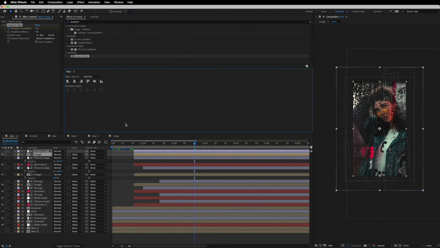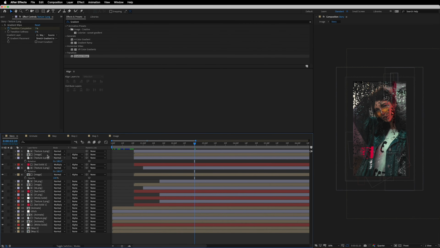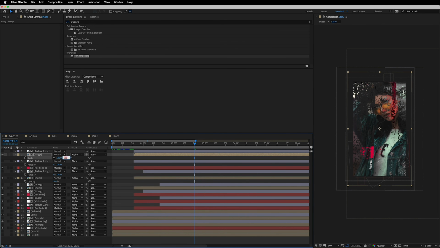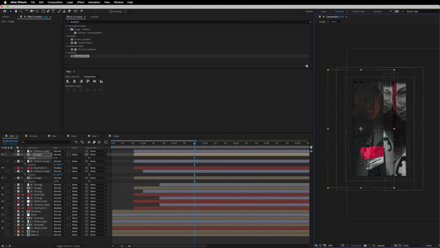Okay, and now we will only select our image layer and then hit S to see the scaling property, and let's just scale it up to maybe 120%. Okay, and I think we can still increase a bit more to 125. All right, and now let's hit T on the keyboard, and we're basically going to decrease the opacity so that we can see the other two images. All right, and let's place it on the blank area like this.